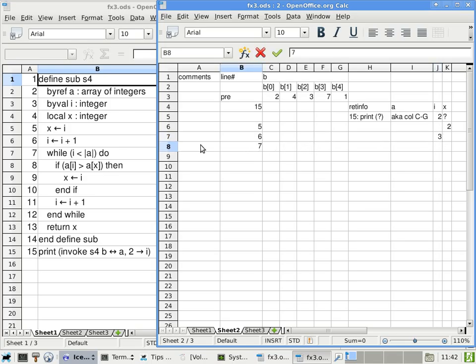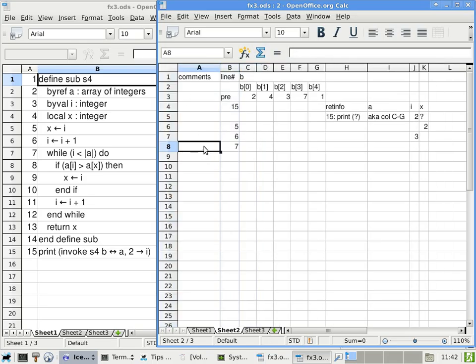We go to line 7. Line 7 is evaluating the condition. Let me just shrink this. Okay, we evaluate the comparison: I is less than bar A bar. Remember, A is an alias of column C to column G. From column C to column G, how many elements are we talking about? 5. So bar A bar is actually just 5. I has a value of 3. 3 is less than 5 is true. Very good. Then we go to line 8.